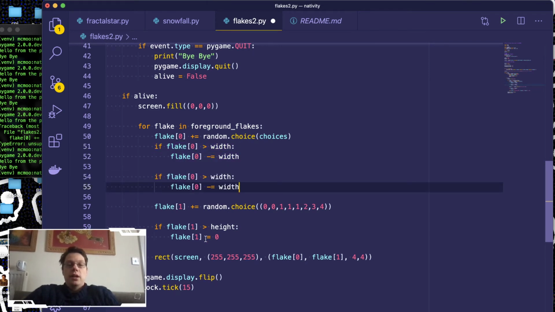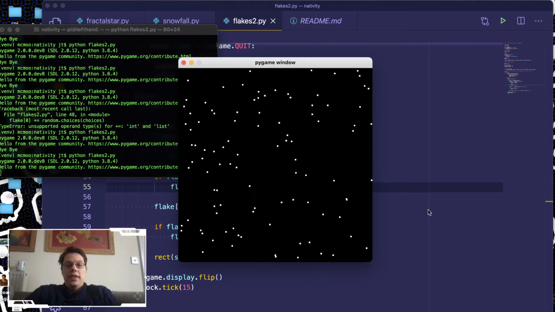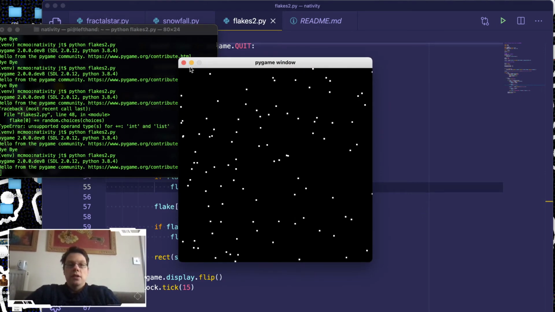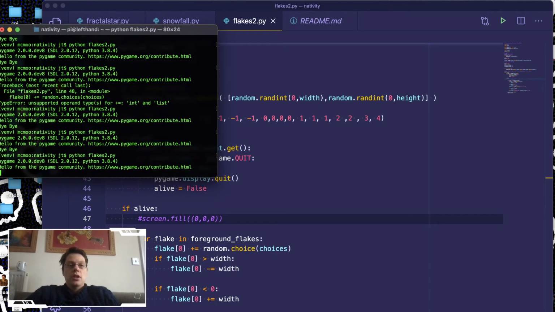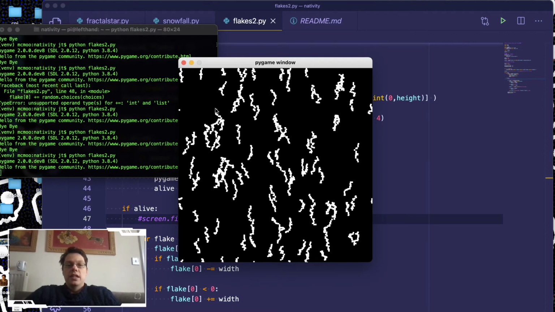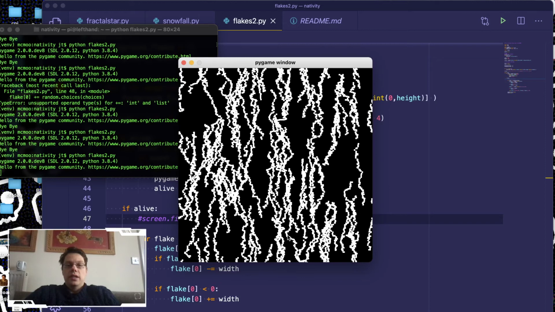I didn't have to worry about going off the top because it can't go back up the screen, but I do have to worry about it going out. So if it's less than 0, I'm going to add the width on again, so it will appear on the right-hand side. So we have a bit of a loop going on. And all of a sudden we have snow drifting down. Now one of the things you can do, if I just go back here and take out the screen fill for a moment, so it doesn't fill the screen every time, you begin to get traces down the screen. So you can see there actually are all independently sort of drifting down the screen like snow.